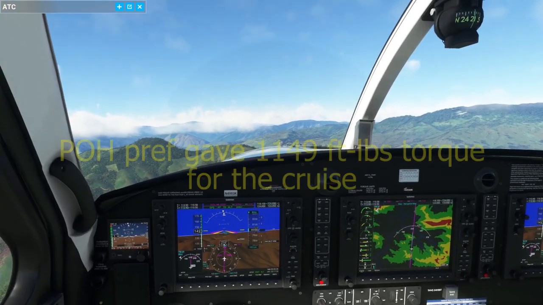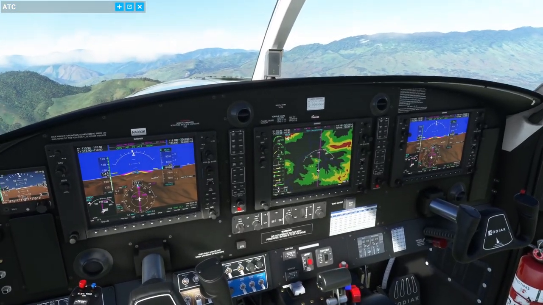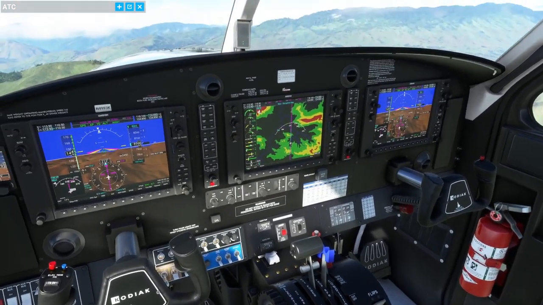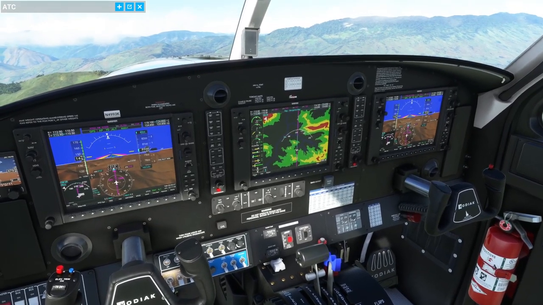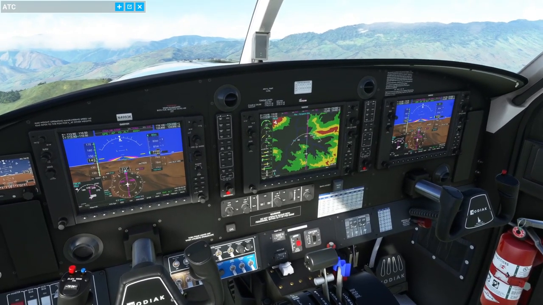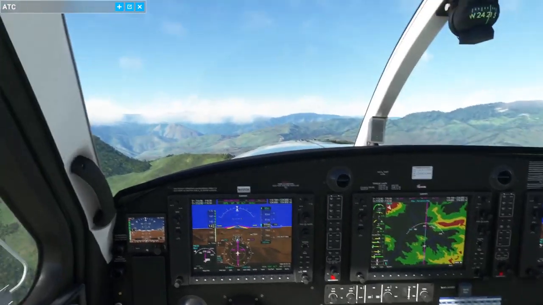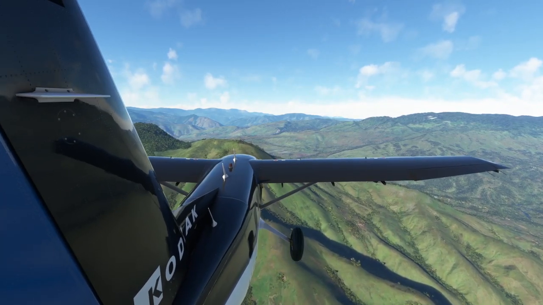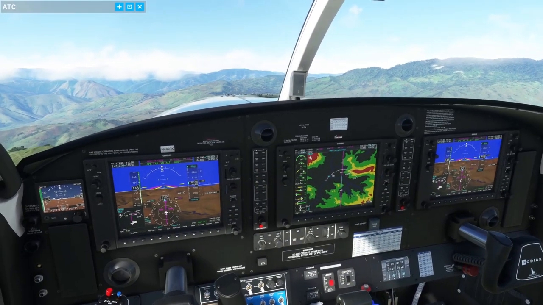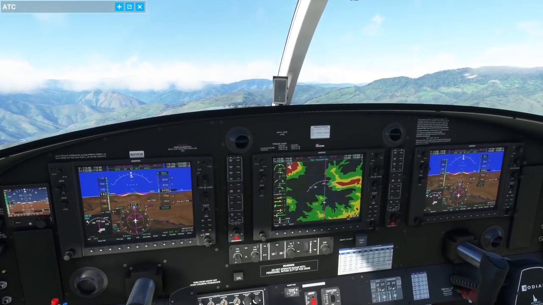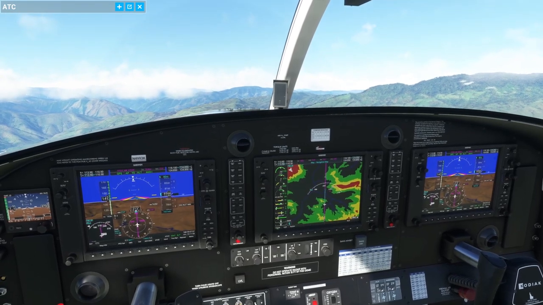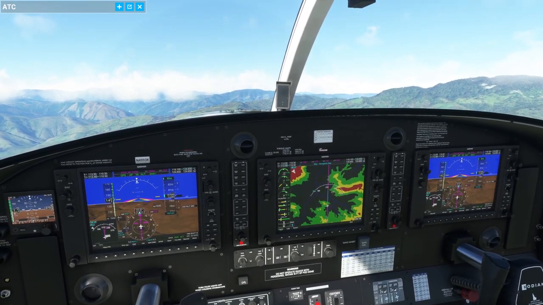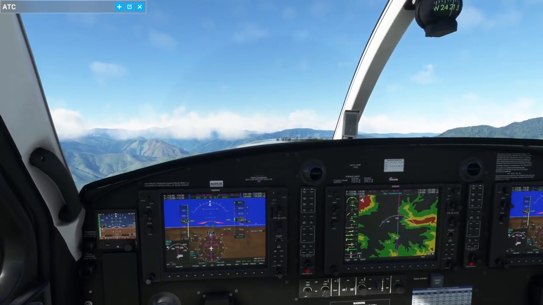So, I'm going to change the torque, the prop actually. So, I'm trying to get it to correct because as soon as I bring the prop back to the RPM, it goes up. Nice and clear ahead. So, 1180 foot-pounds, 2000 RPM, and what are we getting? 261 pounds per hour.